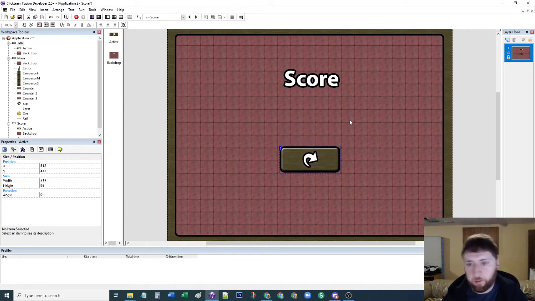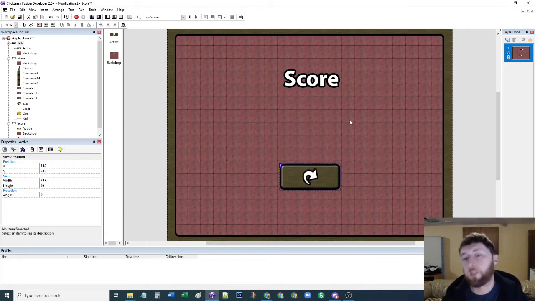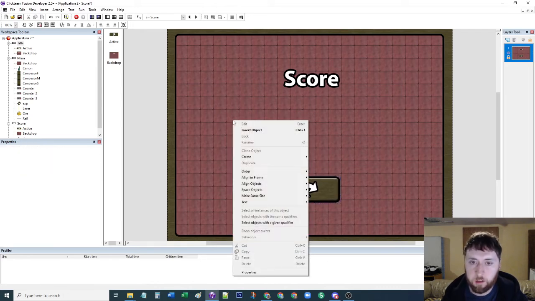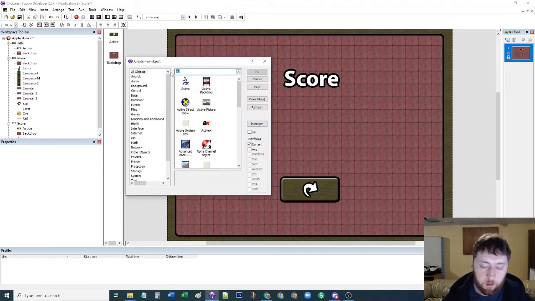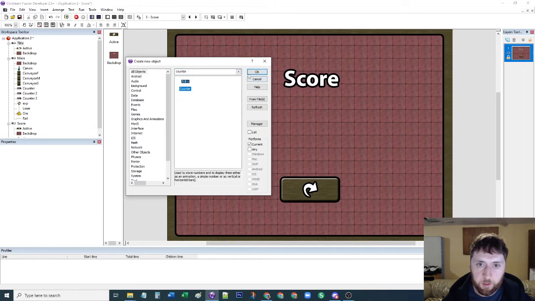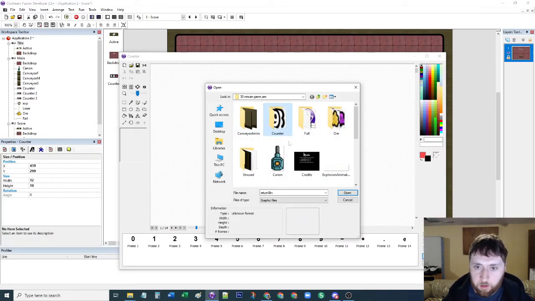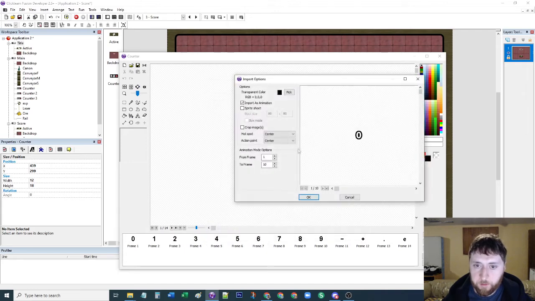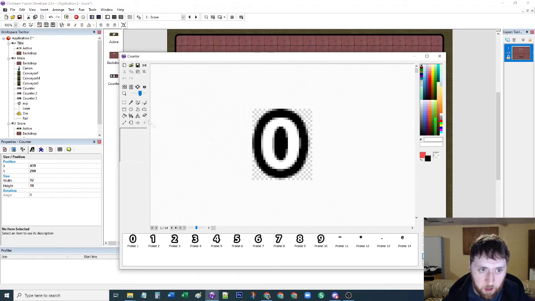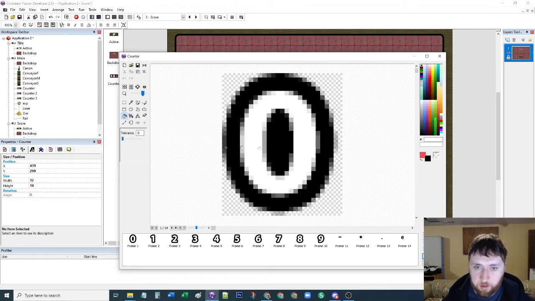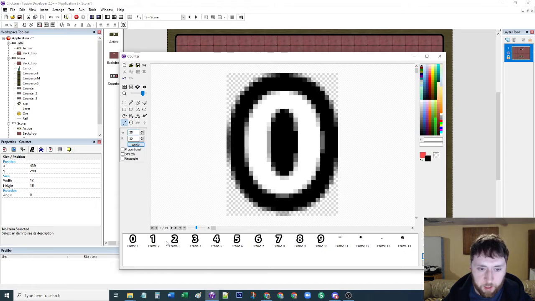We're going to need to import, yeah, we need a counter. A stylized counter, not one of these. So we're going to import this. This doesn't really matter. This is fine. I'm going to crop these a little bit. I don't have a ton of time, but I'm going to do what I can.